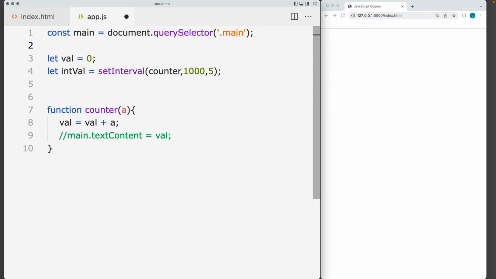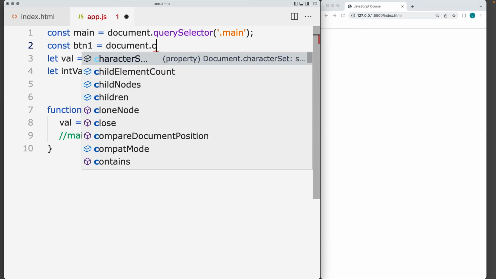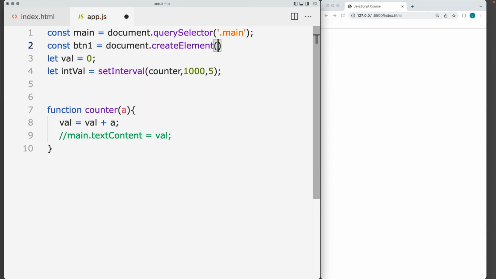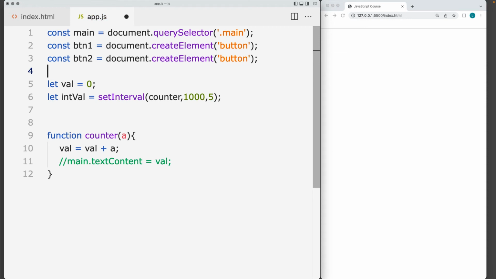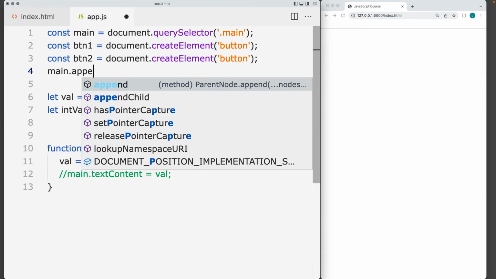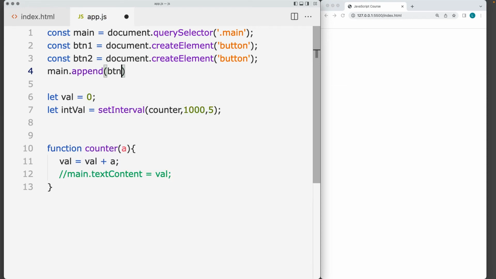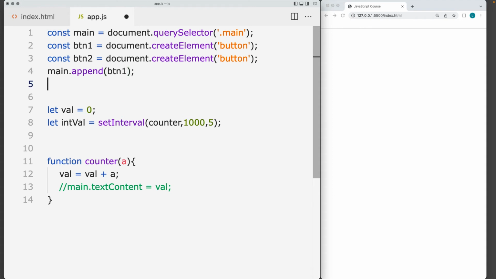So I'll create some buttons. One button to start and another button to stop the functionality. So using document.createElement, creating an element. That one can be a button, and then create a second page element button, and then add both of those to the page. Using main.append, add button 1, and then also add button 2.